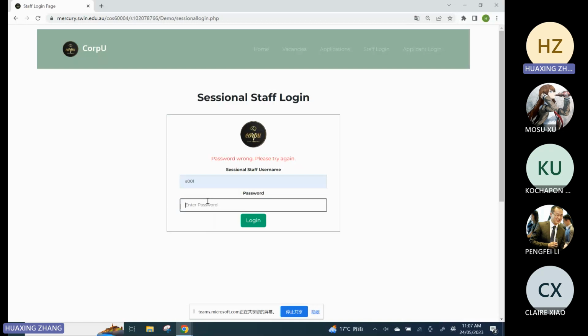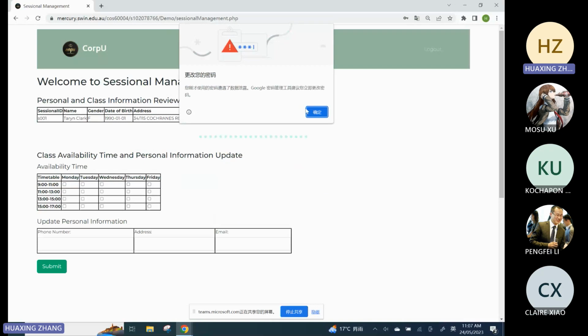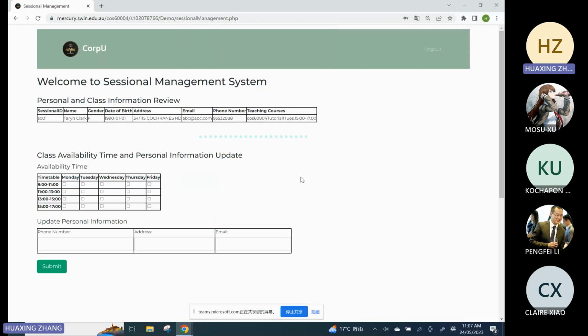Then if the username and the password are correct, the sessional staff can get into the sessional staff management system, and they can see the personal and class information review table here according to the sessional ID. And if necessary, the sessional staff can update the availability time and some personal information like phone number, address, and email address as well. Then click on the submit button.